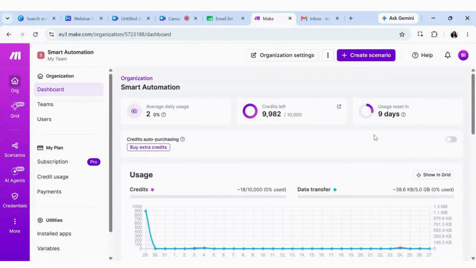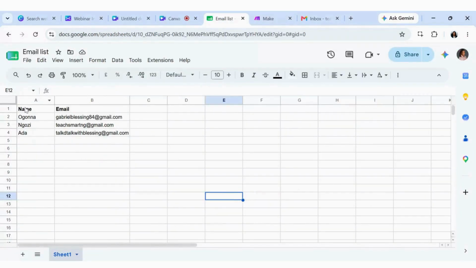This is my Make dashboard. What I'll do is to create a scenario. Before creating a scenario, I have already prepared my email list. And this is the email list that I have. Because this is just for this demonstration, I ensured that I didn't include other people's emails, just the emails that I have access to, just for the purpose of this demo.